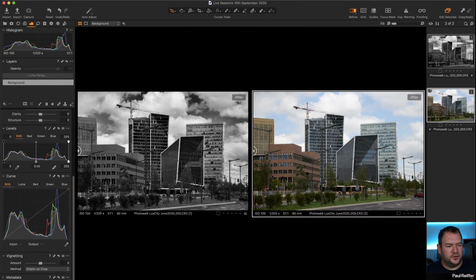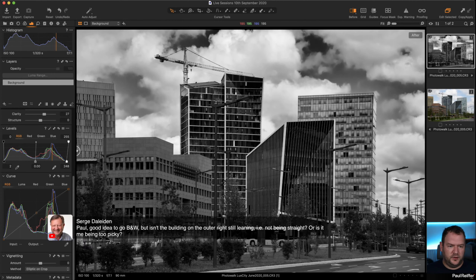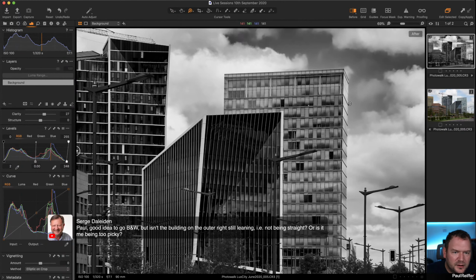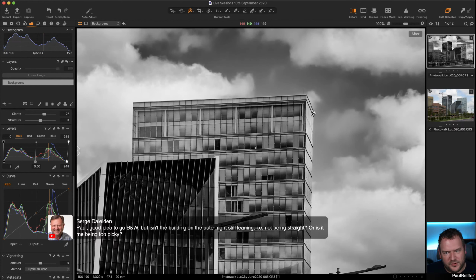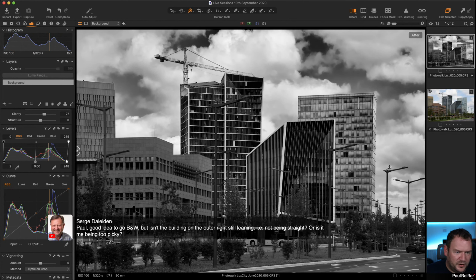So one question from Serge, isn't the building on the outer right still leaning? You mean this one? I think, is it actually leaning? Maybe, I don't know. What do we think, people? Is that meant to be straight or is it meant to be leaning? Because what's weird is this side here seems to be leaning as well. Let's put it this way. This lamppost is definitely straight.